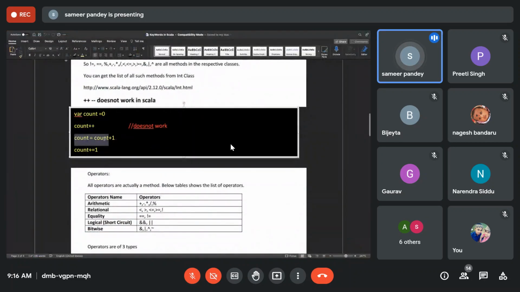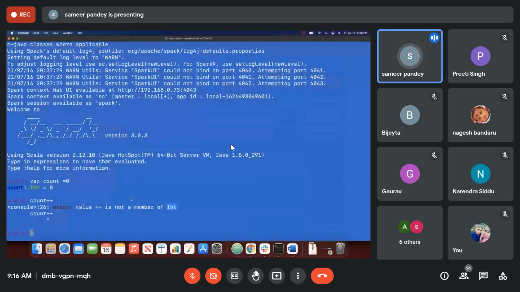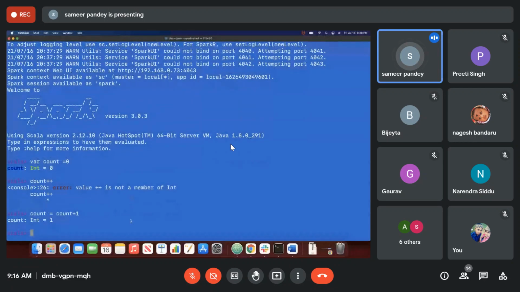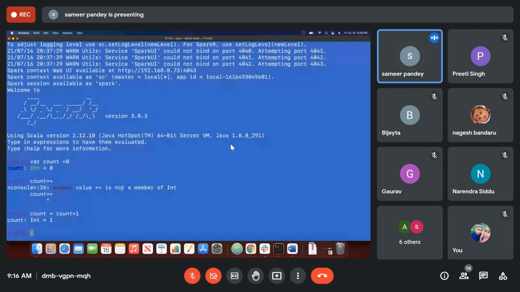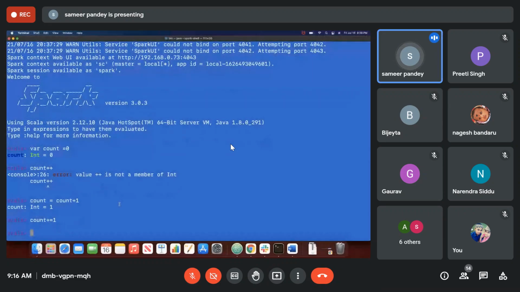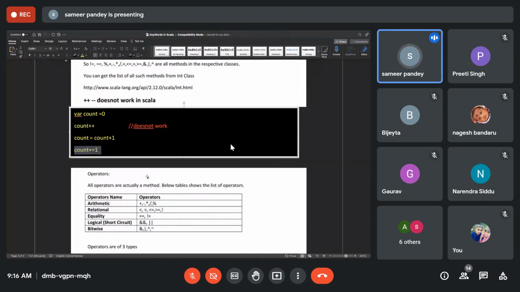Now, if we have count equals count plus one, this way you can do it, which is a much cleaner way of doing it, right? Or you can go by count plus equals one. This way you can do it. But plus plus is something that is not supported.